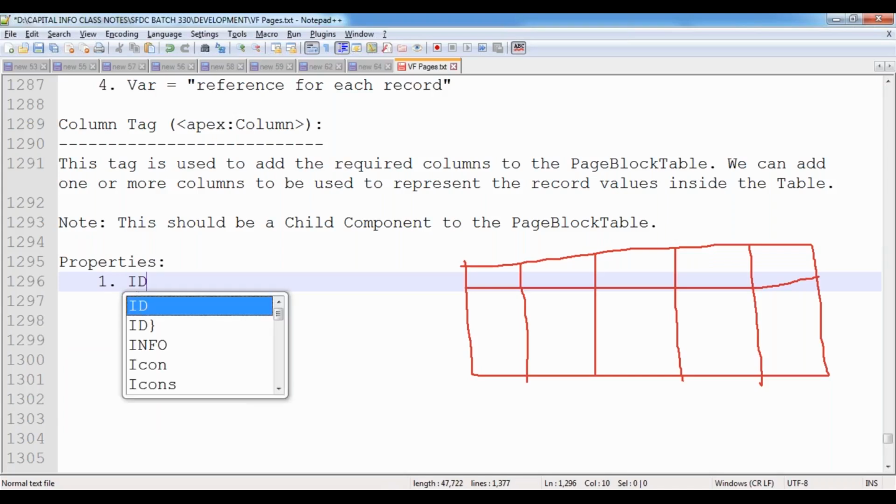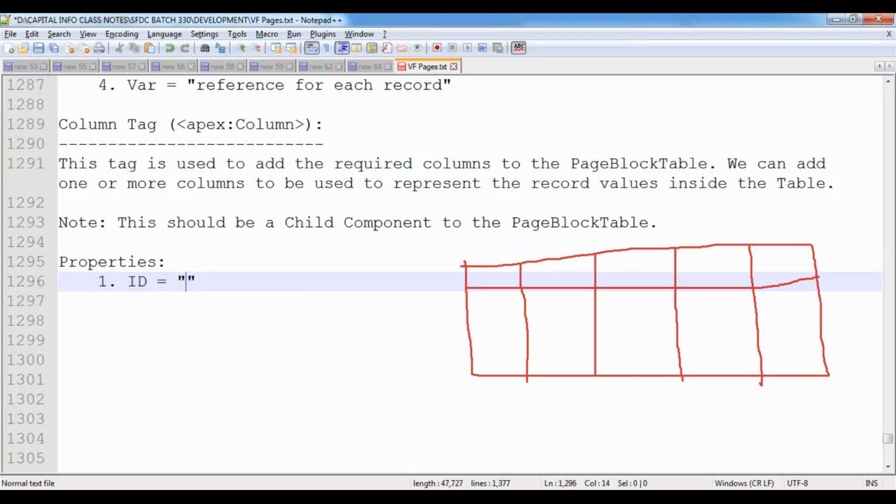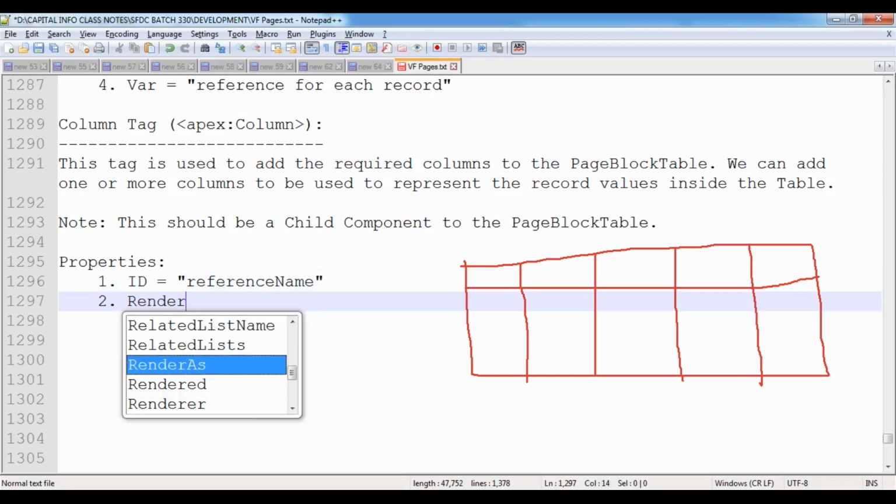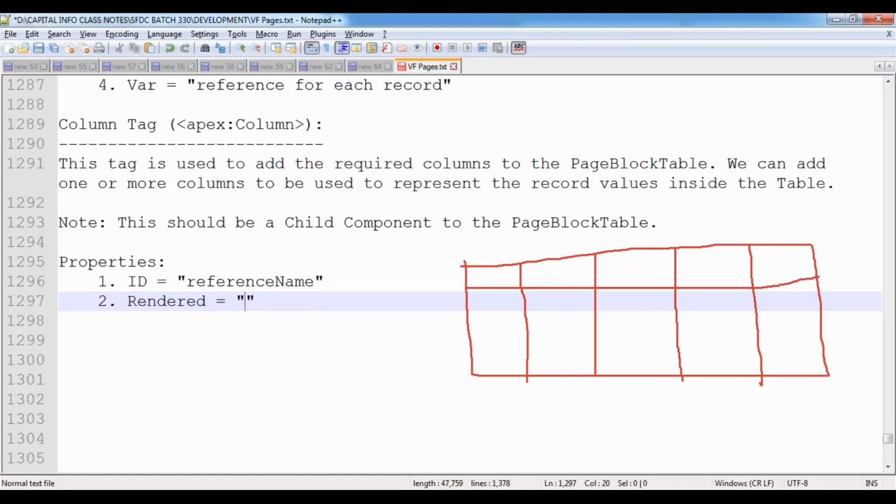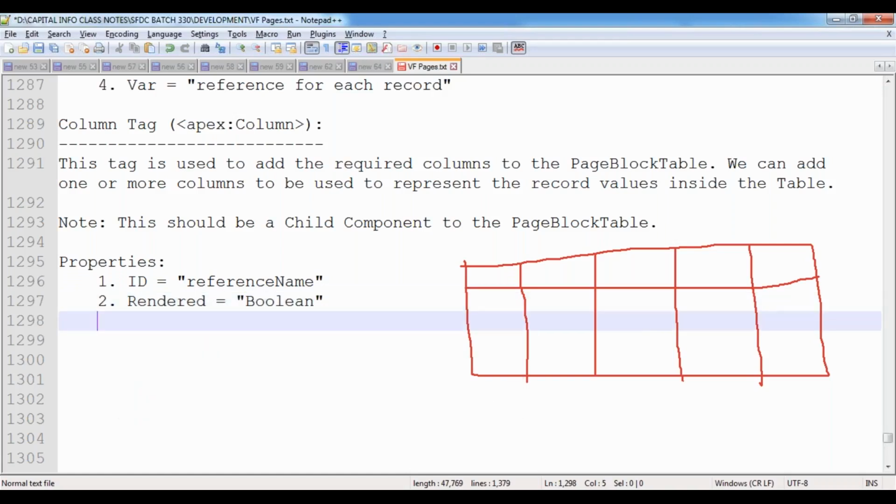Properties. First property, ID property. ID property is used to indicate the reference name, as usual, you know that. Second property, rendered. That means whether you want to show this column or not dynamically at runtime. In some cases, we can hide the columns at runtime, depending upon your application requirement. Sometimes we can hide, sometimes we can show. For one user, we can display, for another user, we can hide this column. Depending upon the user type, we can do that functionality as well.